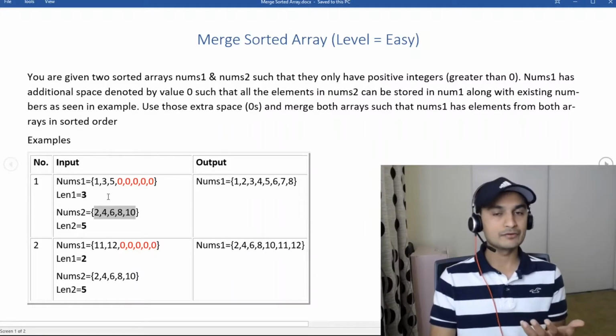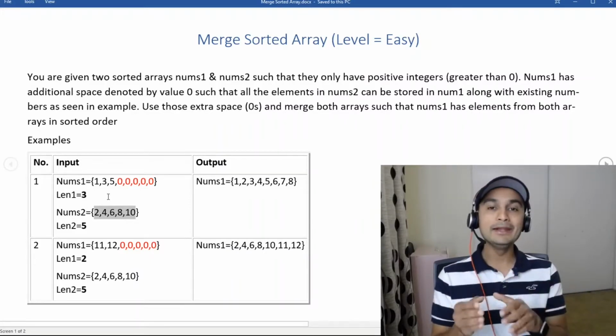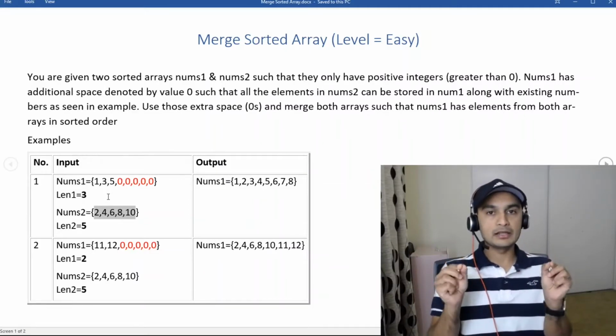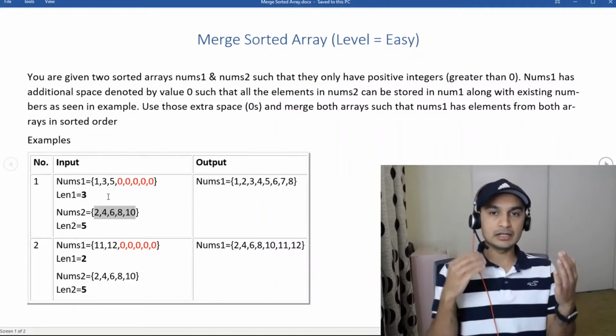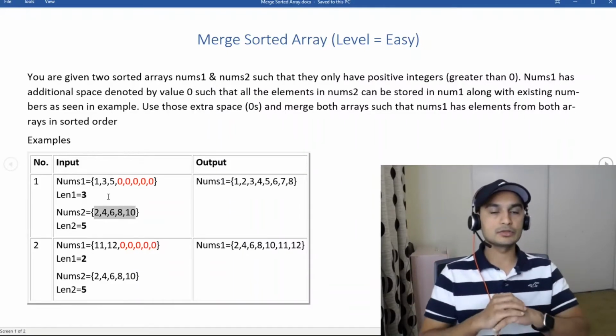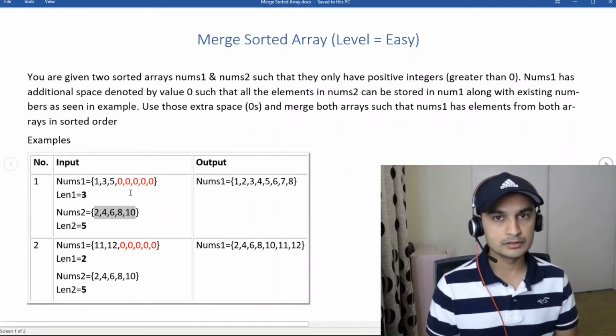And what do we have to do? We have to merge nums1 and nums2 into nums1 itself so that nums1 is one array with numbers from nums1 and nums2, and both are sorted. So a complete array with sorted numbers and just one array. So let's look at the examples, right?